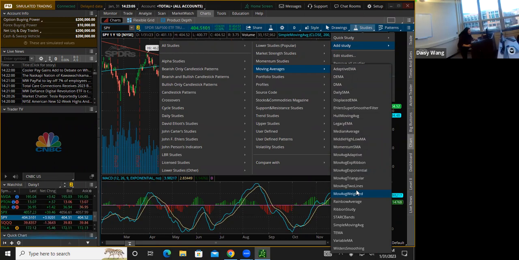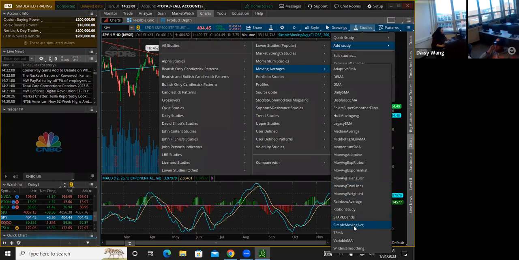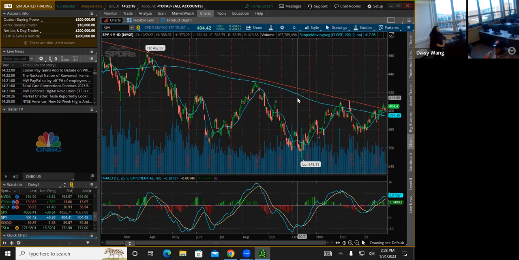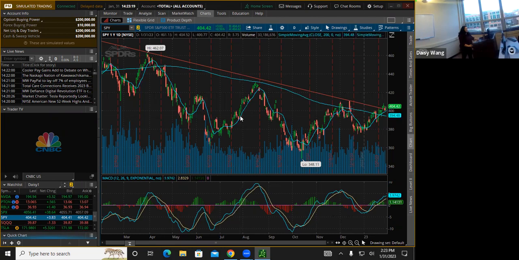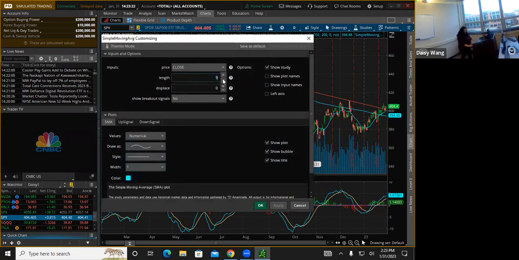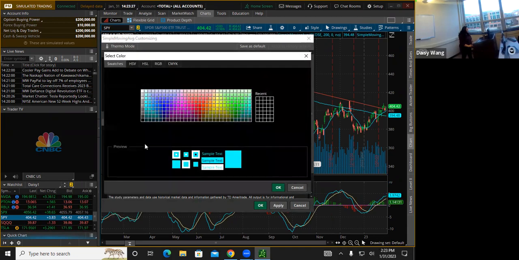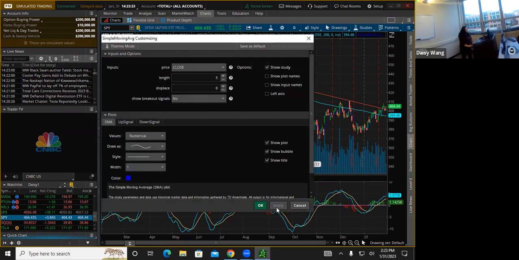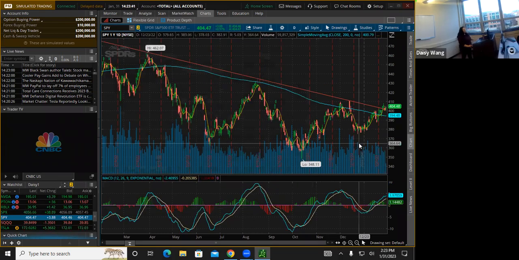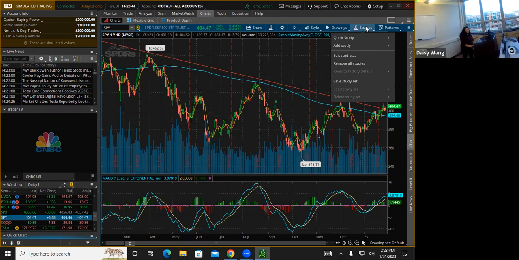Did I use the simple? Oh, simple. I use the simple. Yeah, but sometimes people use the exponential. Yeah, this one. So let me just use simple here. So this is the 9 days, and then let me change it to 5. Okay, 5 days is a very short term. And then we can change the color. Okay, change it to this. Oh no, I won't be able to see. Let me change to another color. Change it to yellow. So this is the 5 days, and then we can add 20 days.